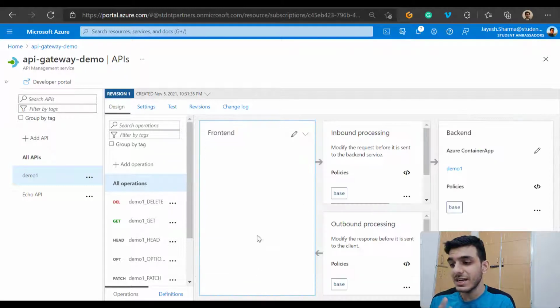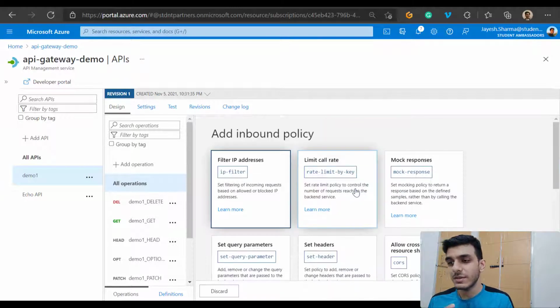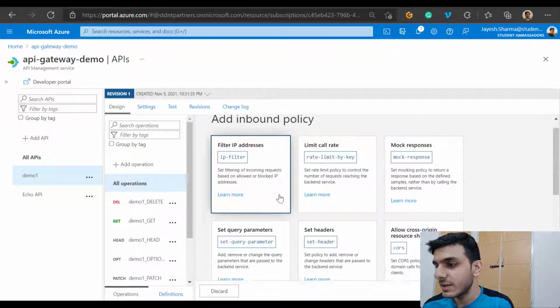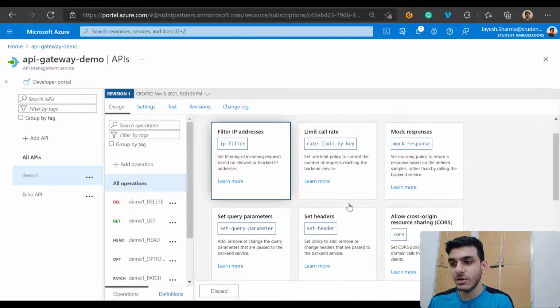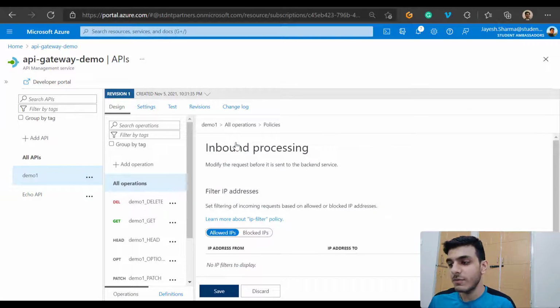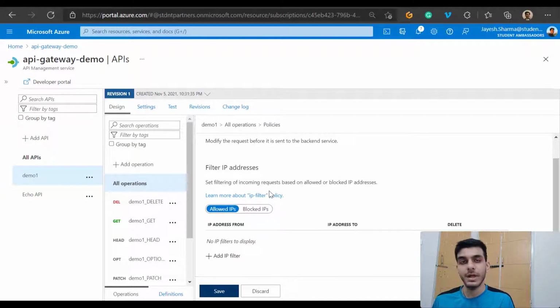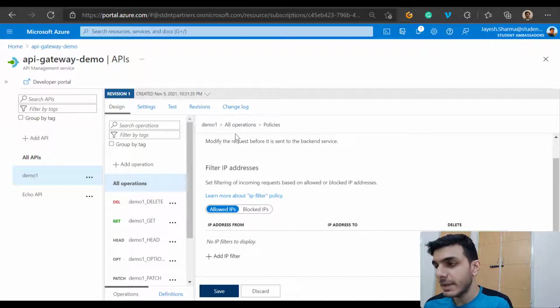So either you can just add a policy directly here, or there's already some kind of boilerplate ready here. So you can choose between filter IP addresses, you can limit call rate, you can mock responses. So all of these things are already built in. So if I want to add an IP filter, I'll just specify what are the allowed IPs, what are the blocked IPs, and then I'll just change the configuration on its own. And this is the idea behind inbound and outbound rules.